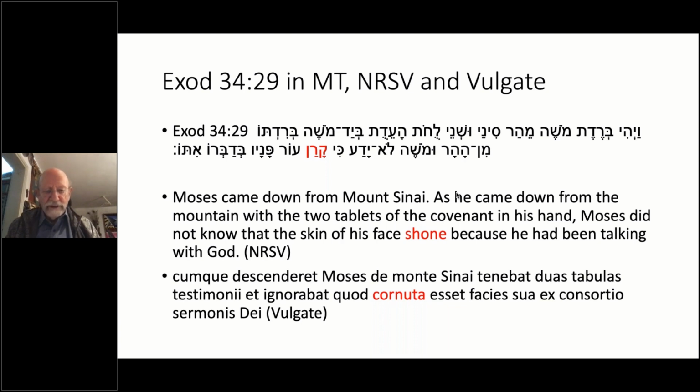Now, the Vulgate does not have the explanation shone, from to shine, but derived the word karan from the noun keren, which is horn. So the Vulgate made this Moses into a horned person. And this has become a famous picture of Moses. Is this a different reading? Is this a variant? No, this is exegesis. So this is not a case for textual criticism.